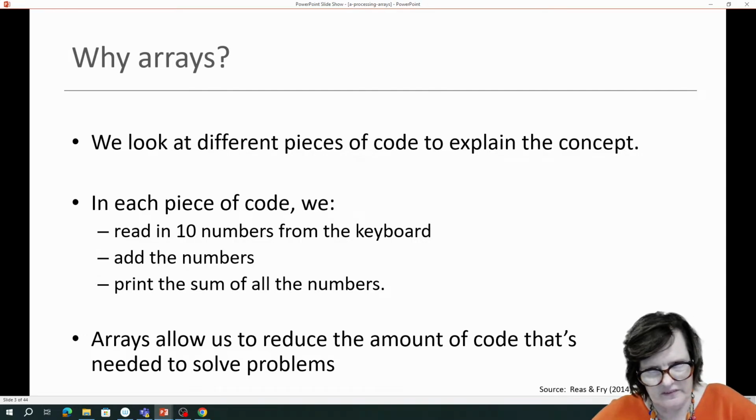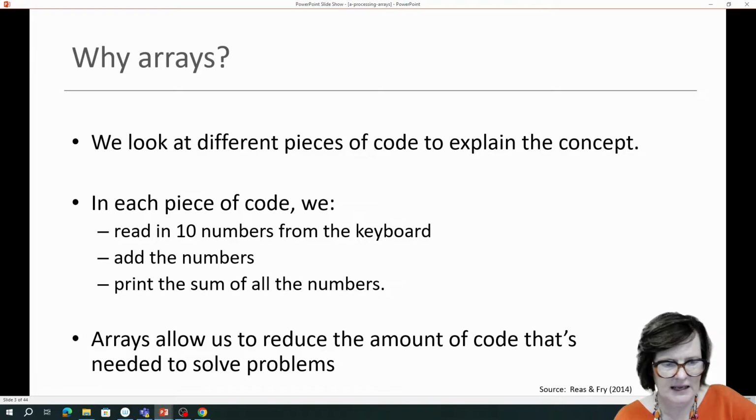In other words, the second one doesn't have a loop, but it remembers all the data. So in each piece of code, we read in 10 numbers from the keyboard, we add the numbers to each other, and we print out the sum of the numbers.